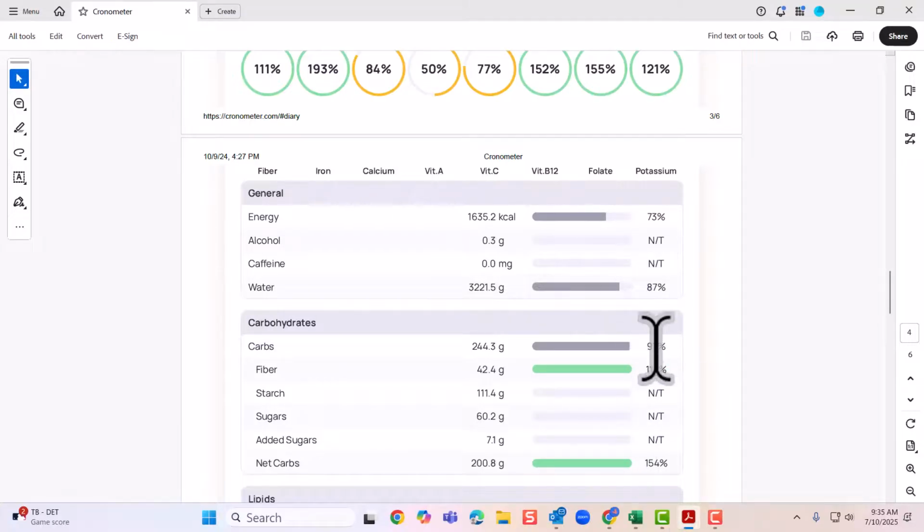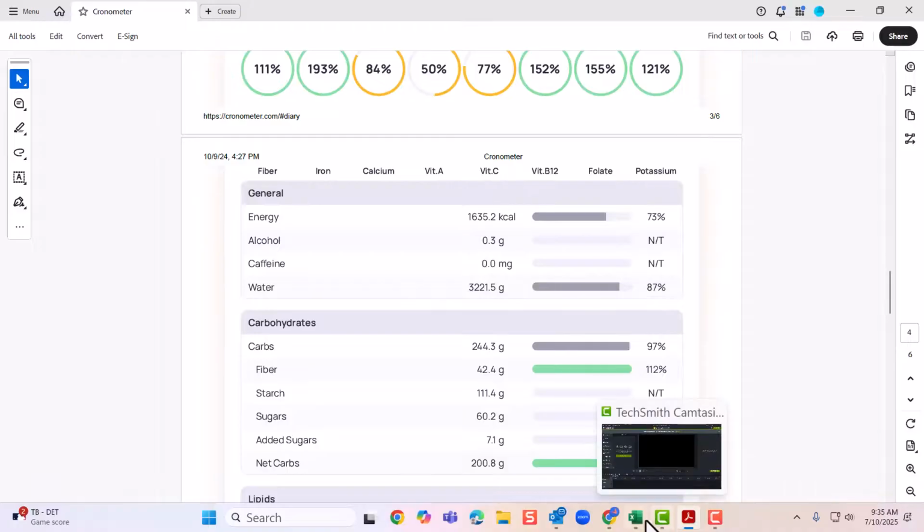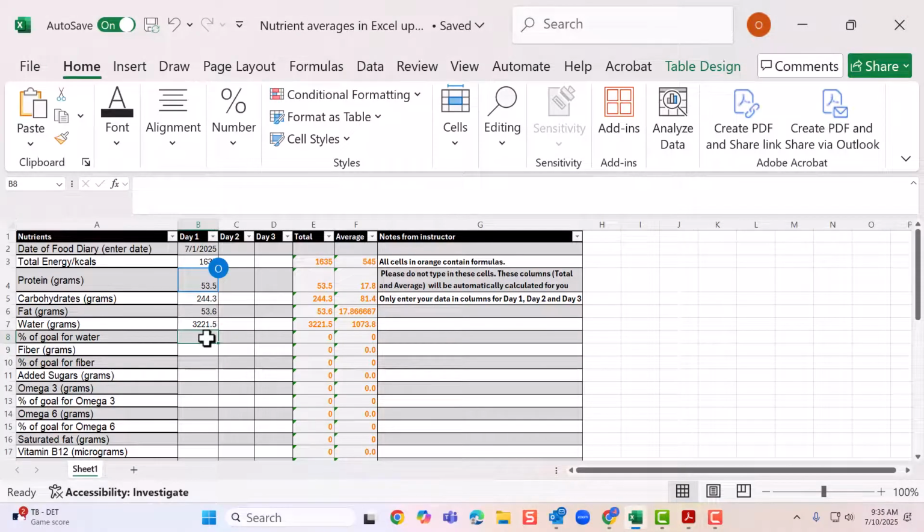What is the percent of goal? So 87 would go in, no percentage signs, we're not putting grams, we're not using percentage signs, we're not doing anything. We are just entering the number. And then you would continue and fill out the rest.